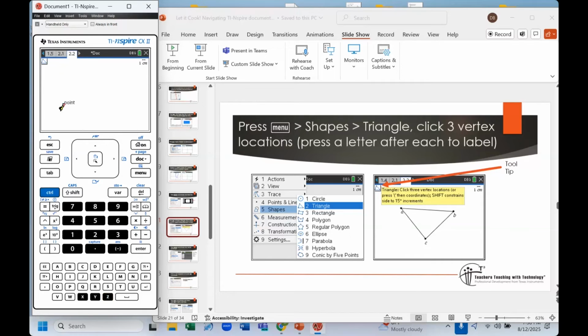Okay, now click once and type the letter A. Click twice, type the letter B, and click a third time and type the letter C. What did I do wrong? Did I move B, I guess? It tells me that one is B.